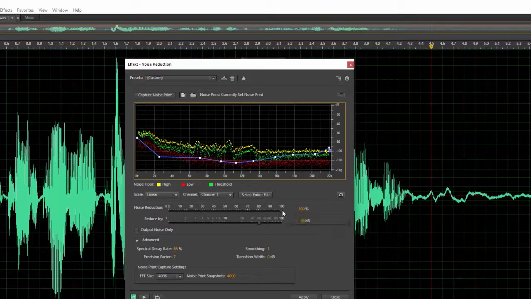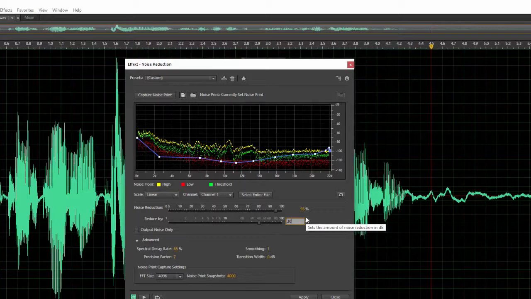Alright, and so once that's done, you can slightly move this slider, but again, you don't want to change it too much, or else the threshold will start slipping into the low section. And then reduce by, I like to change this to 30 decibels.